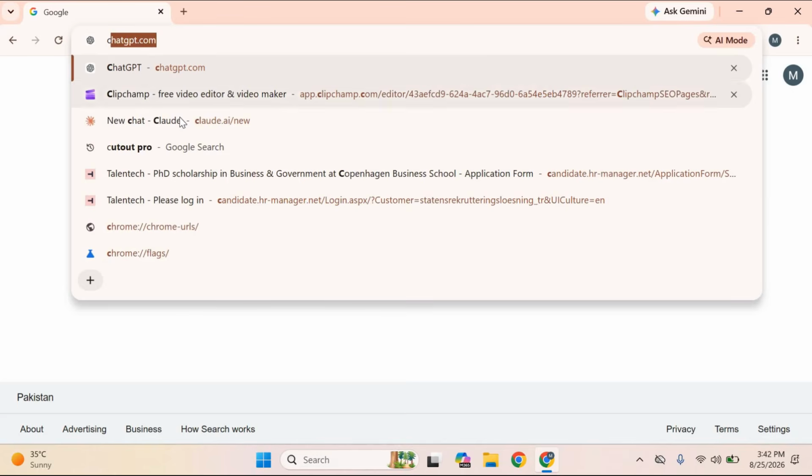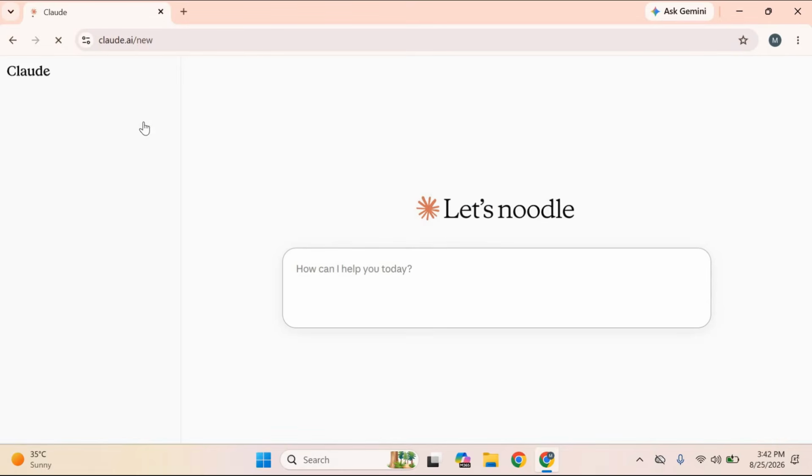First, open your internet browser and search for the official Claude AI website. Make sure you're visiting the official Claude website. Once the website is open, sign into your Claude account.